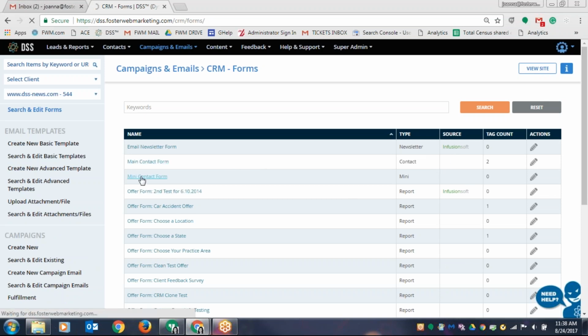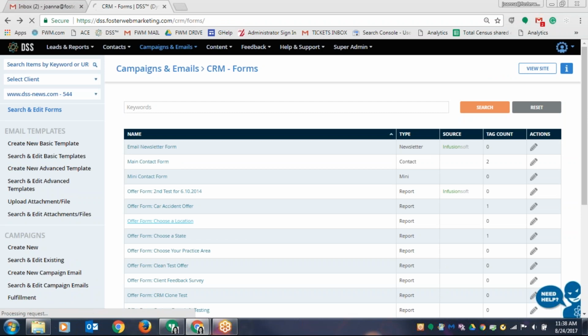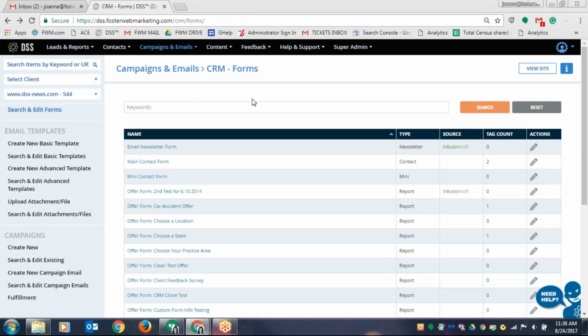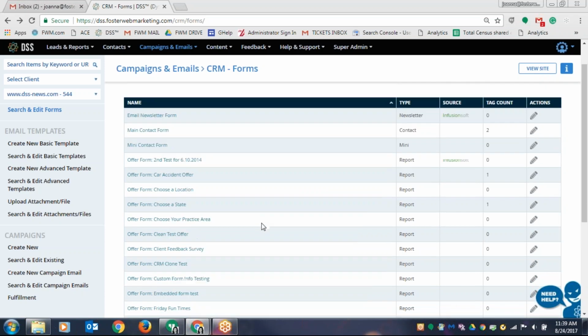Once you click allow, you'll be able to see that Infusionsoft is talking with DSS because if you go to a form, let's say the mini contact form. Actually, that's not the best example. Let me go to this one. Typically there would be a drop down here that says override with Infusionsoft, and it will give you the list of forms you've created in Infusionsoft, and then you wouldn't be able to use the CRM form. It would be just Infusion.